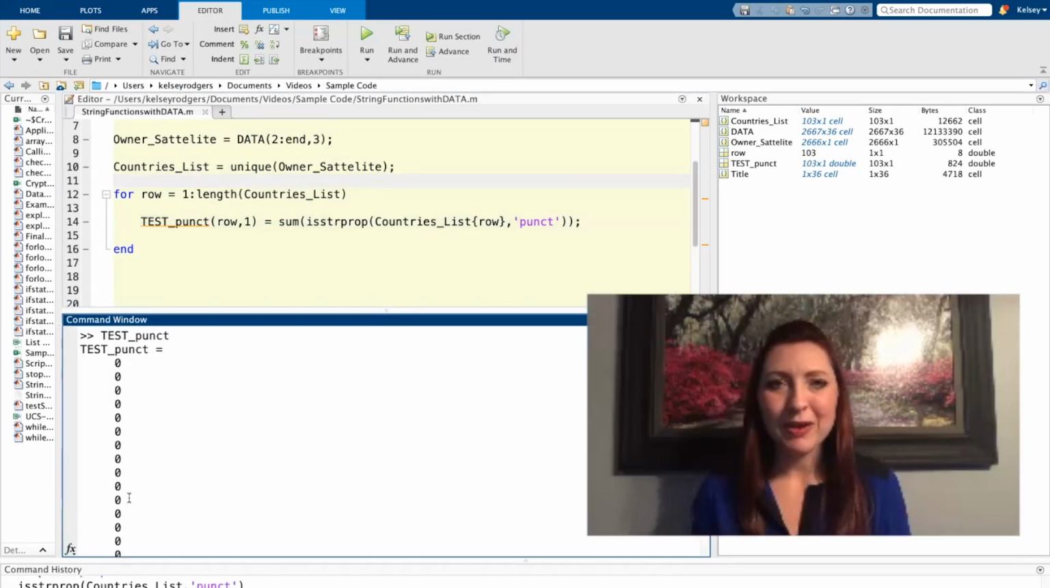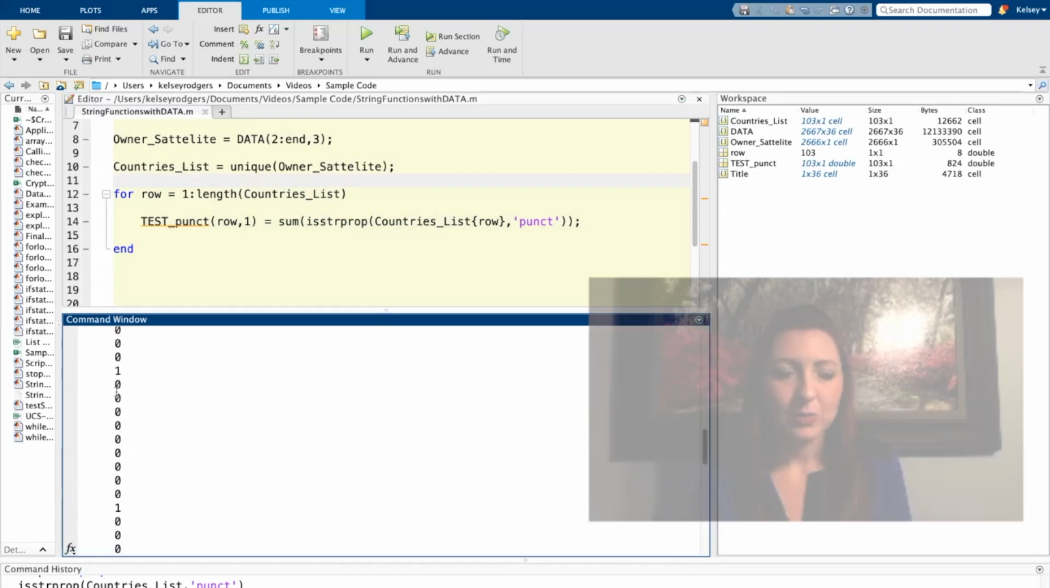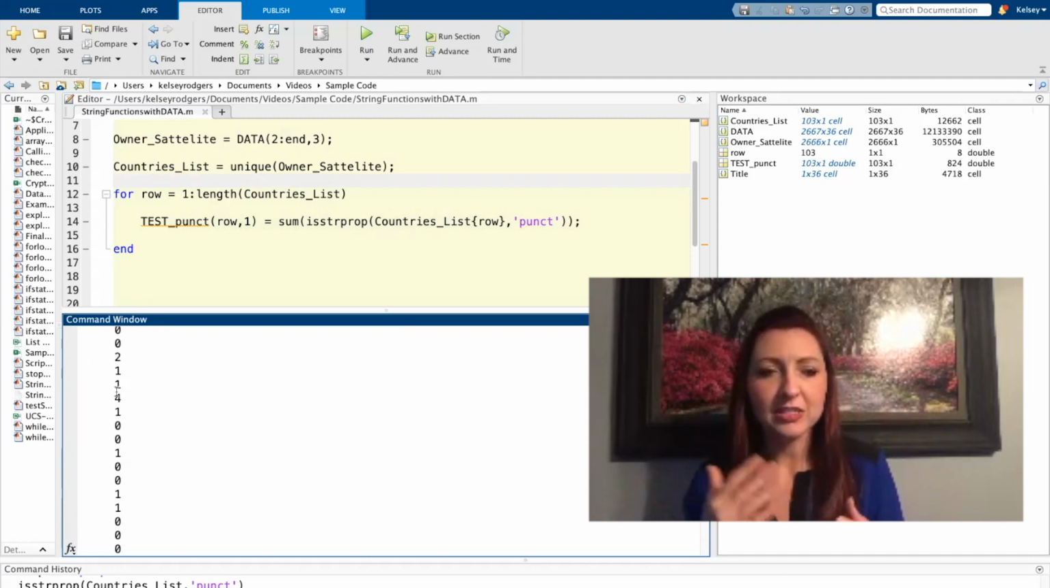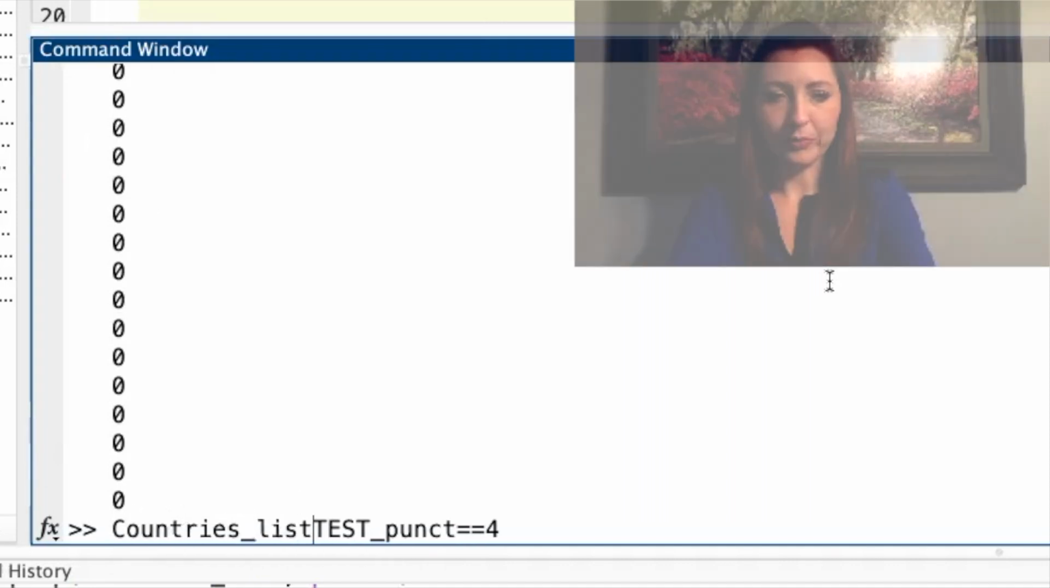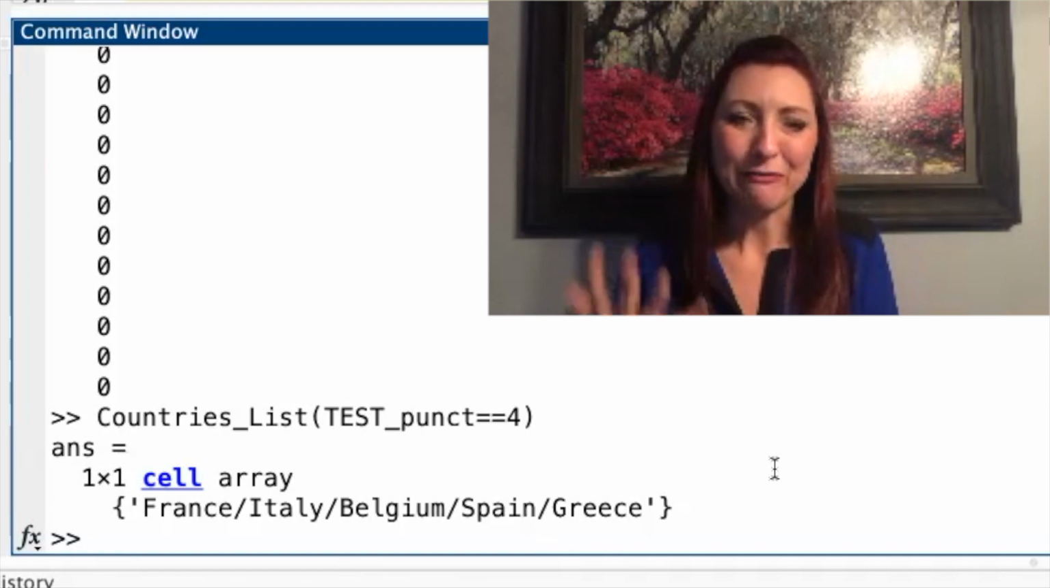So if I look at test punct, I can see how many times that punctuation is showing up in one of these. So it's ranging anywhere from 0 to 4. And that's again how many times those slashes are showing up. So I would guess on one where the value is 4 that there's probably 5 different countries that own that particular satellite. So we can go ahead and look at that real quick. Looking at my countries list, this is one where a satellite is owned by 5 different countries.